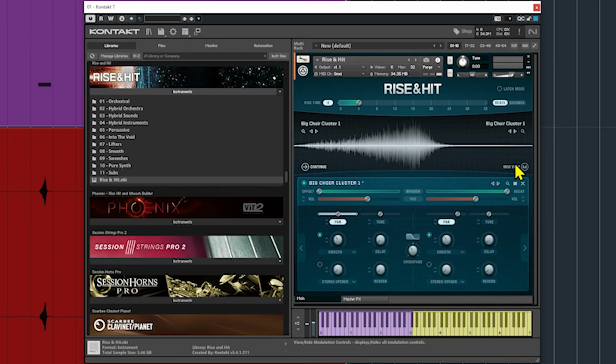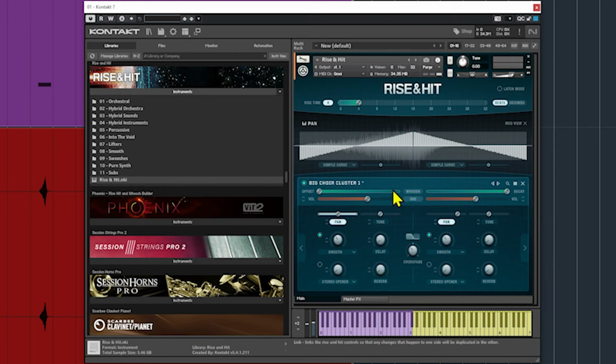Now I'm going to go into mod view. And you can see that the panning is starting on the left side. That's this lower area. On full left, it's slowly moving to the right. Let's listen to that. Even though there's panning here for this side, for the hit portion, it's not being affected. And that's because we haven't activated it. So it's still in the center.